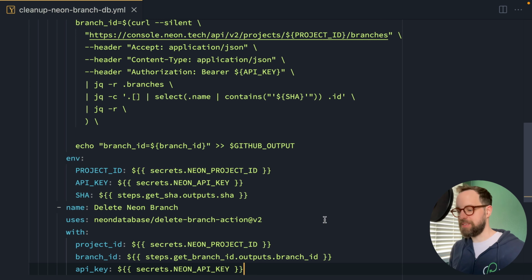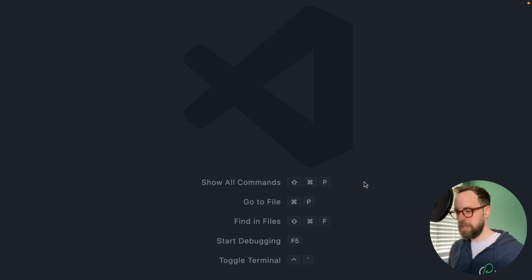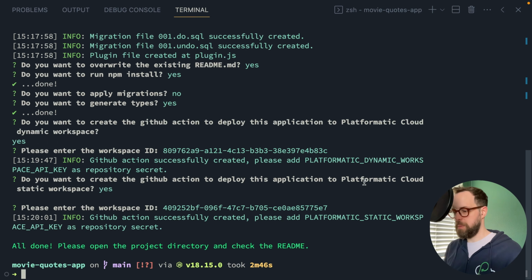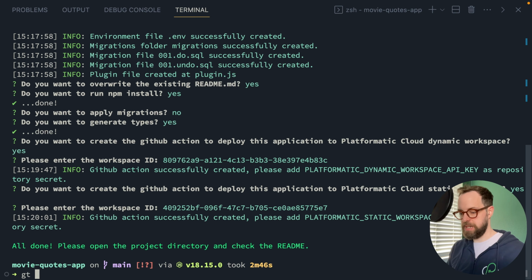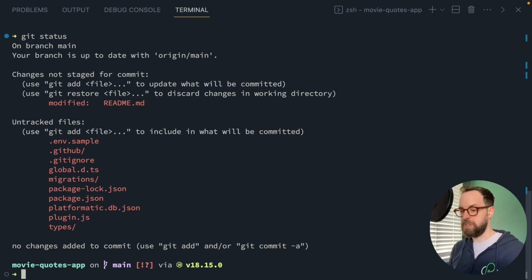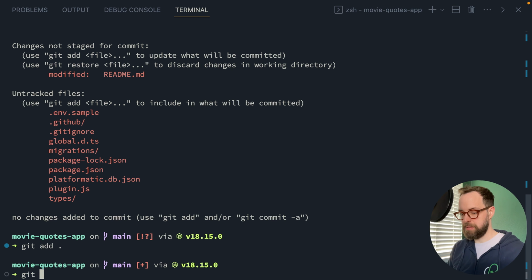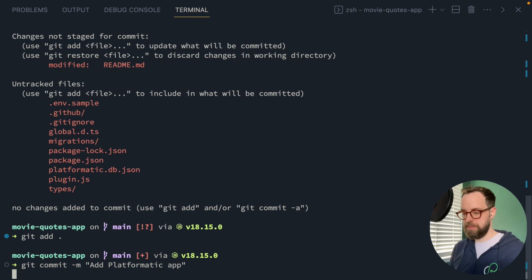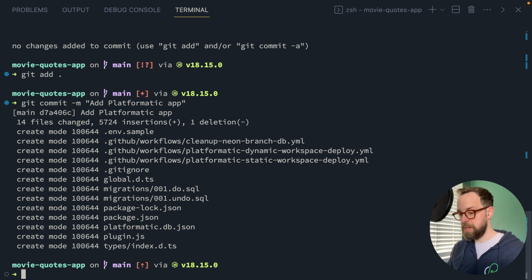Okay, so that's everything done with configuring our GitHub action workflows. So we can close up this file here, and then open back up our terminal and let's run git status. So we can see we've got our full application here. We're going to go ahead and add everything that we have, and then commit it with the message "add Platformatic app". And now that's all been committed, we can go ahead and push that up to GitHub.